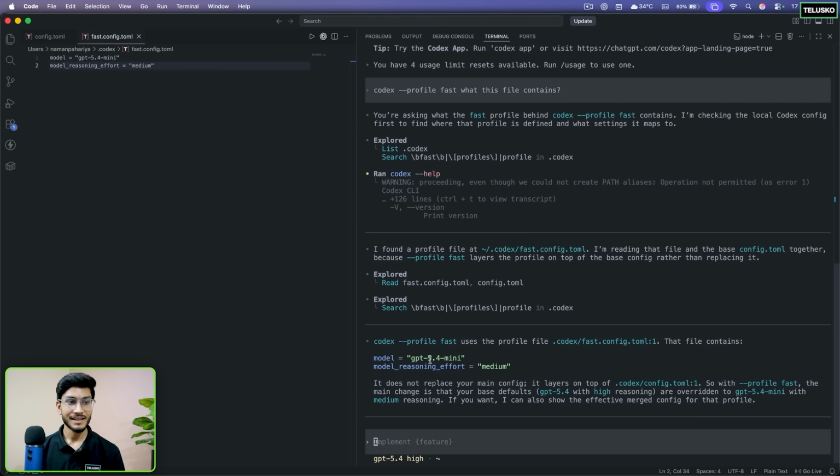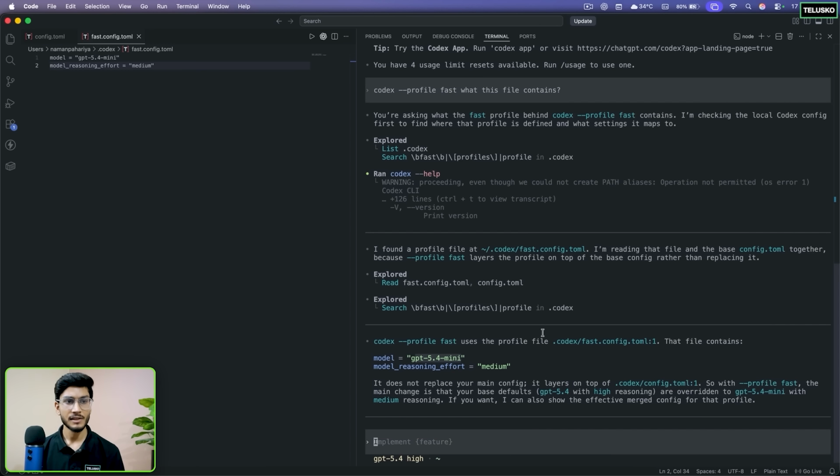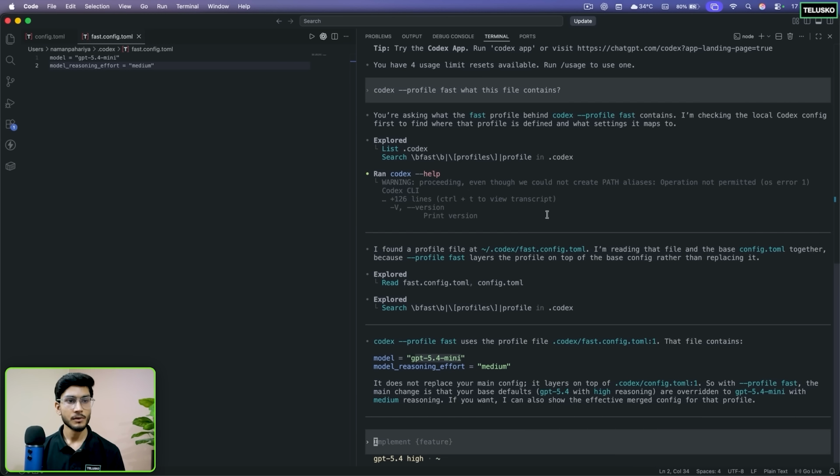So now you can see this. It says it is using GPT 5.4 mini with a medium reasoning effort. And I think we are able to see which model it has used while doing all this effort. Okay, we are not able to see that, but we are able to see that we used the show with profile test. The main change is that your base default of GPT 5.4 with high reasoning is overridden by GPT 5.4 mini with medium reasoning, because we are using our flag, which is profile. So in this way, you can create multiple profiles, and you can delegate the task based on how much reasoning it requires. So that's all about the settings.